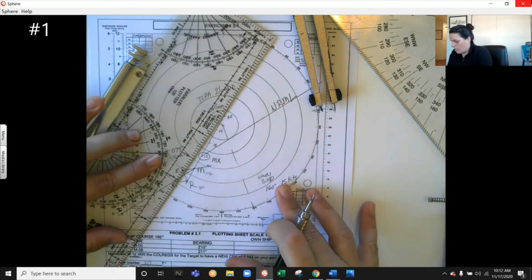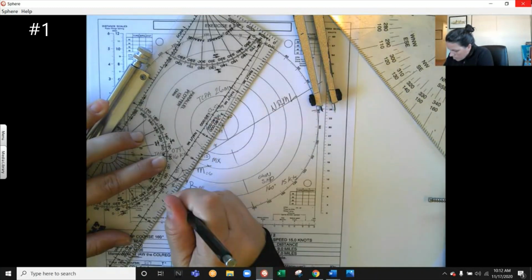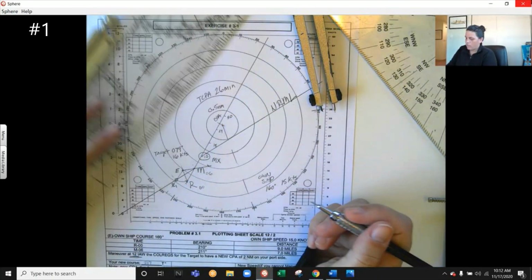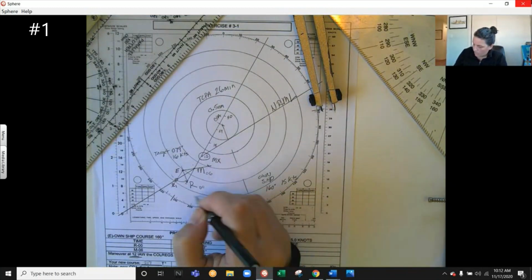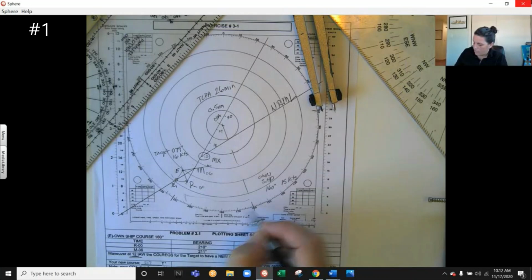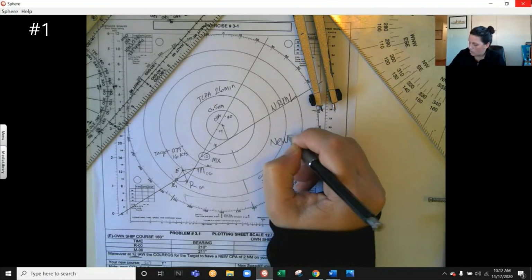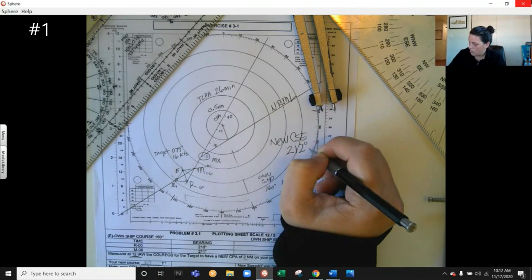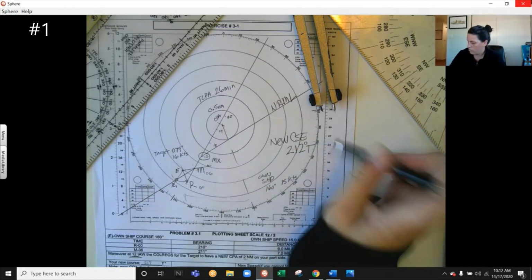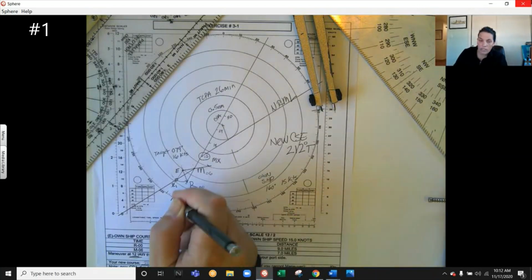Parallel that to the center. So I have a new course. I am going to turn to the right from 160 to 212. So my new course is 212 degrees true. Degrees. You don't have to say degrees true. So that makes sense. It'll be turning to the right.